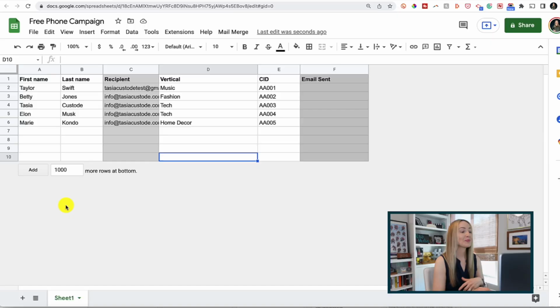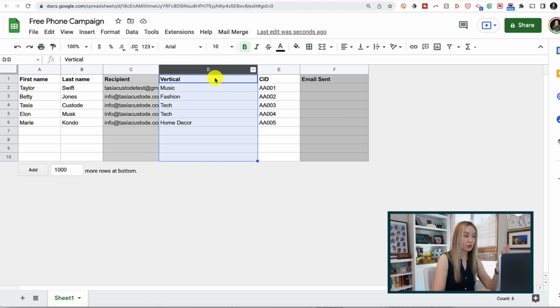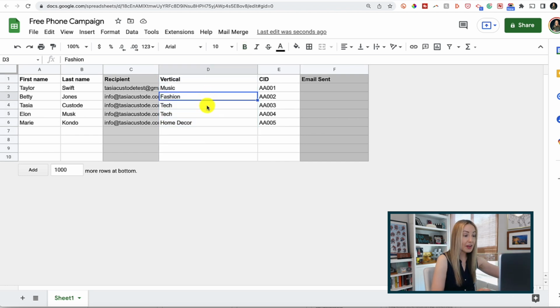So let's use the magic of editing to fill out our spreadsheet according to our needs. Here is our filled out spreadsheet where we have first and last names, emails, the verticals the recipients fall under, and even unique customer IDs. Remember, we can change or remove any of these except for the recipient and email sent. So maybe you want to change the vertical to a date field because this is going to be for an upcoming event. You could simply change this entire column to reflect that.